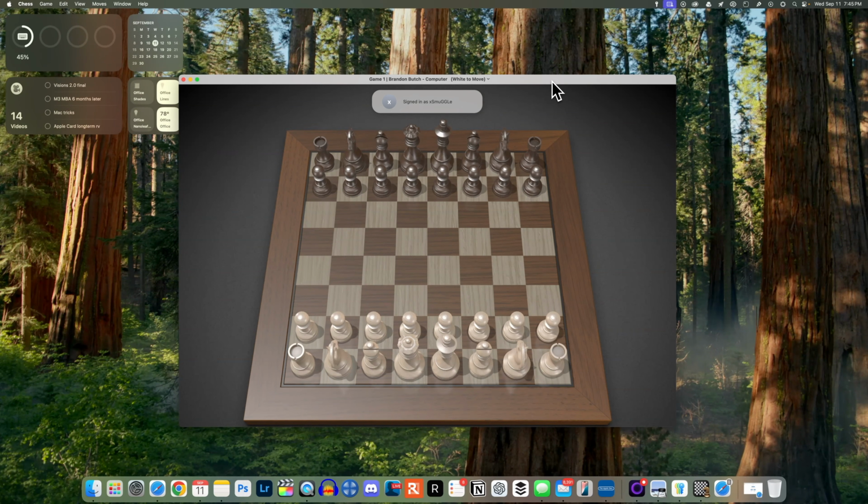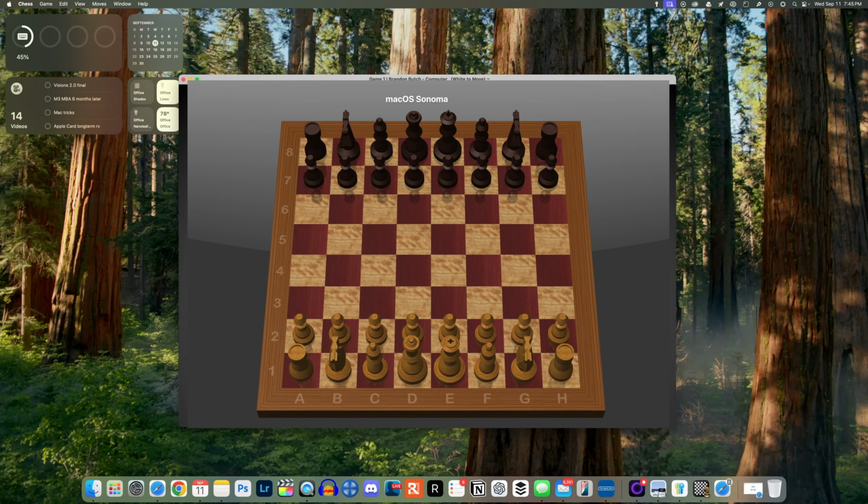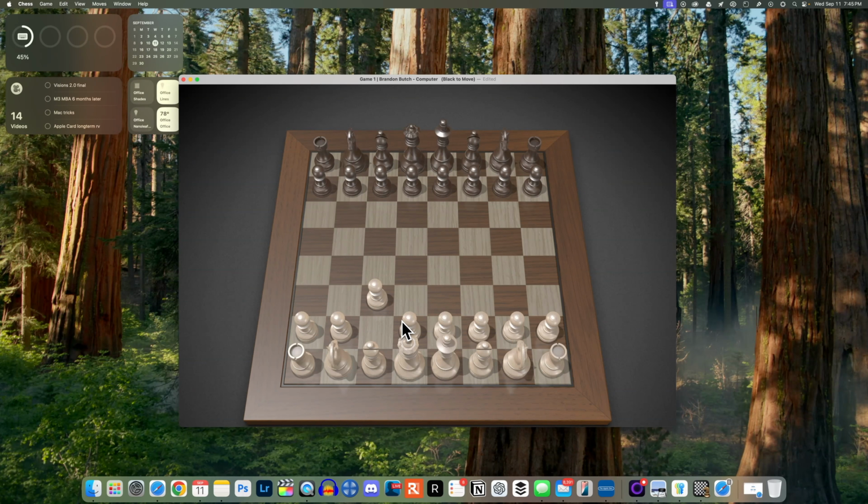Now here's something new I wasn't expecting in macOS Sequoia. We have new graphics for the chess application. So if you play chess, you will notice a much more modern, much better layout for chess now.